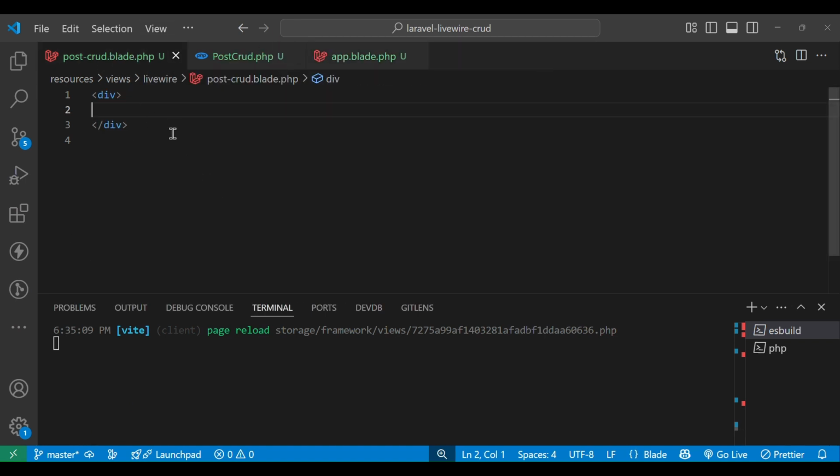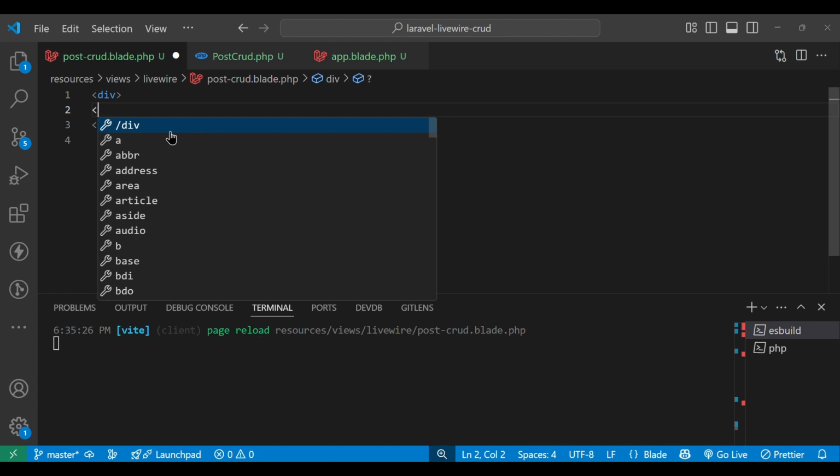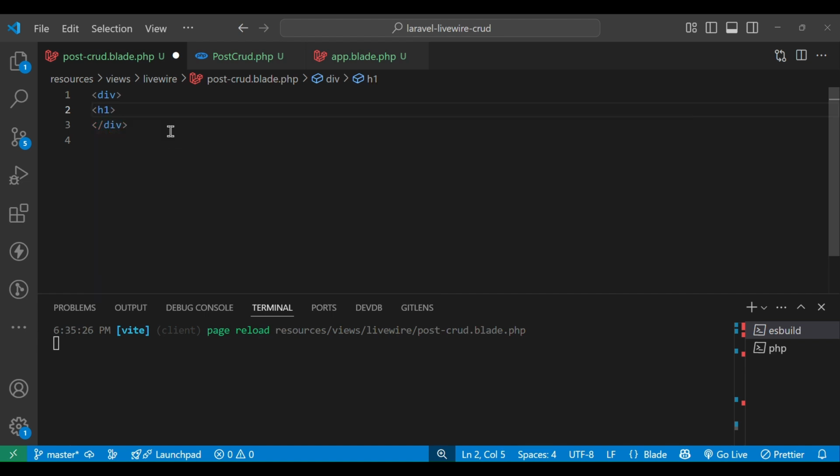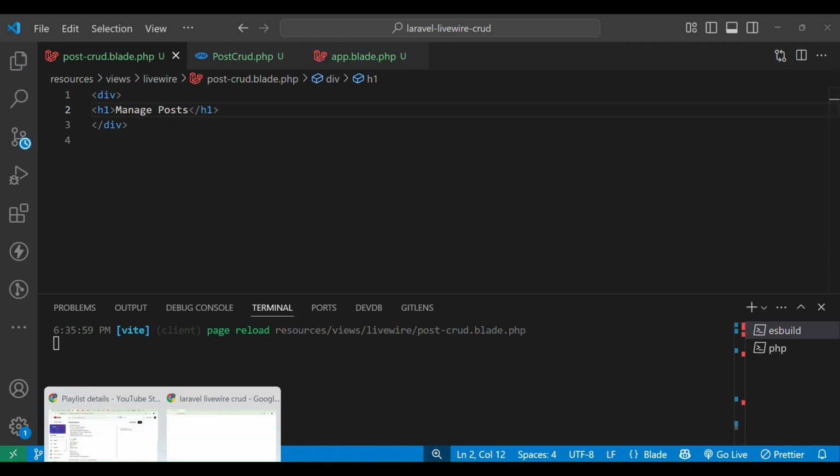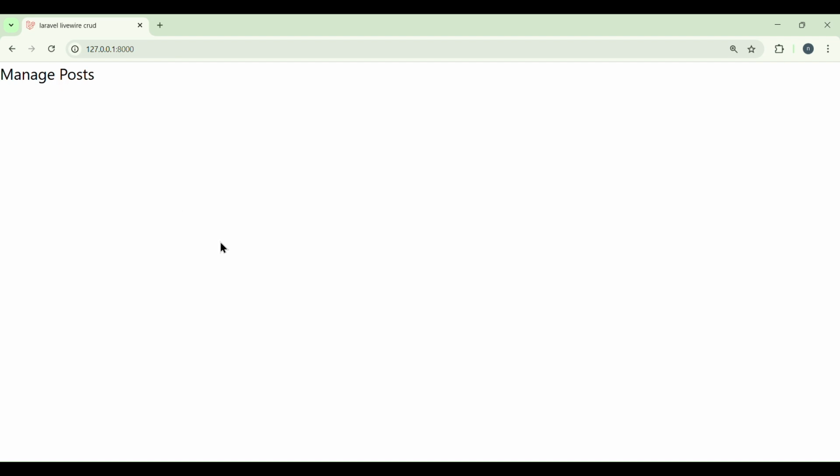Okay, back to postcrud.blade.php. So now we are going to write the design part, the UI part of our CRUD application. So first of all, we are going to create an h1 tag for manage posts. So in the UI, you can see manage posts.